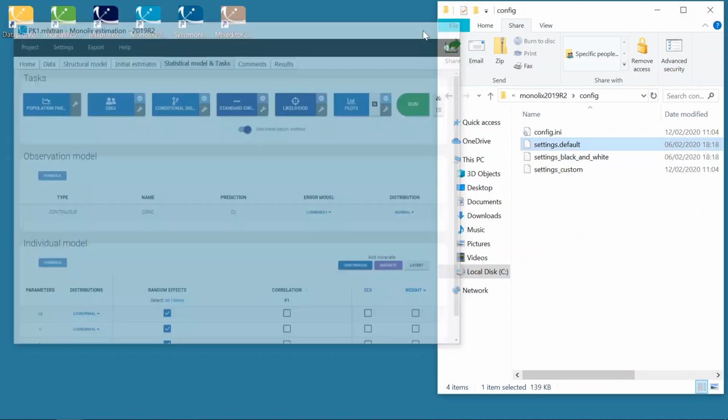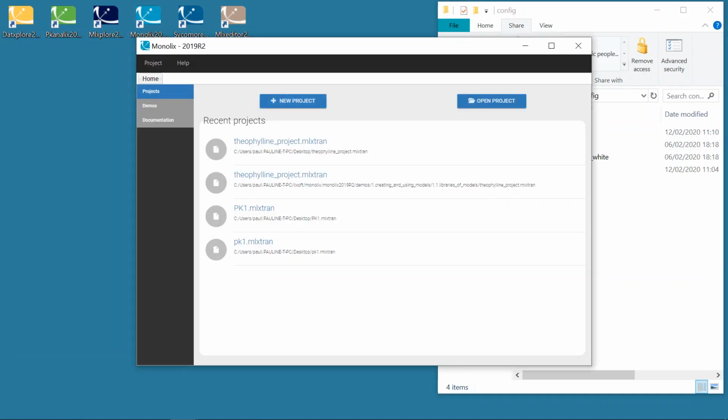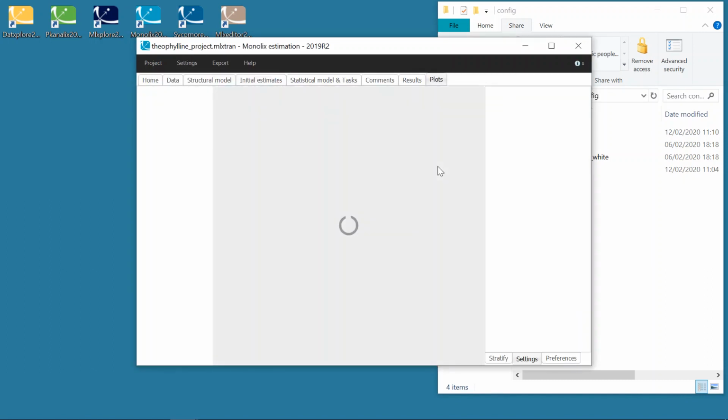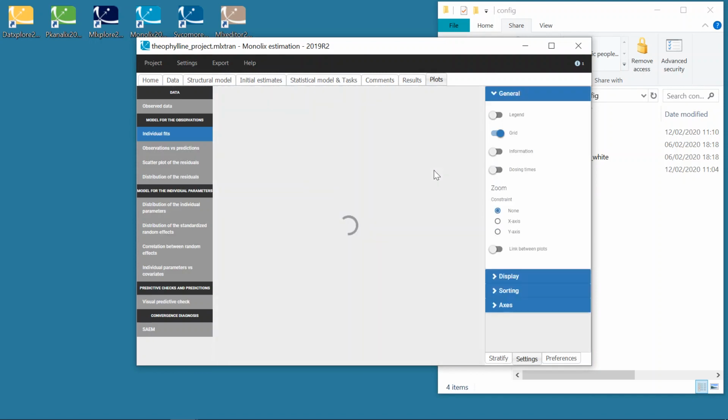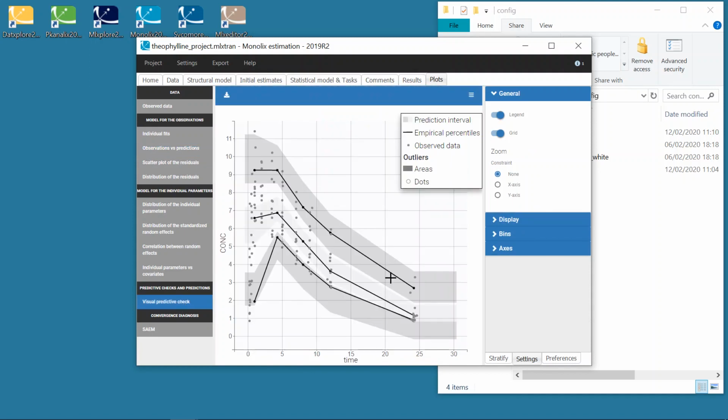Now, if I close and open Monolix again, and I open another project, all generated plots will follow my black and white scheme. You can see that I have also increased the font size for the ticks, axis labels, and legends. My plots are now ready to print and meet my personal requirement.